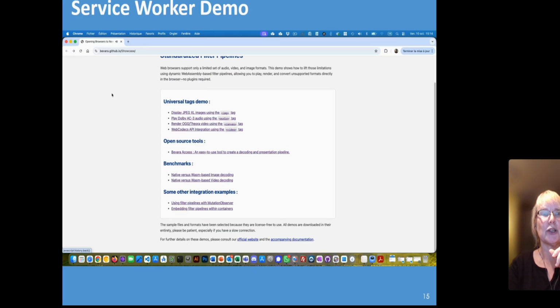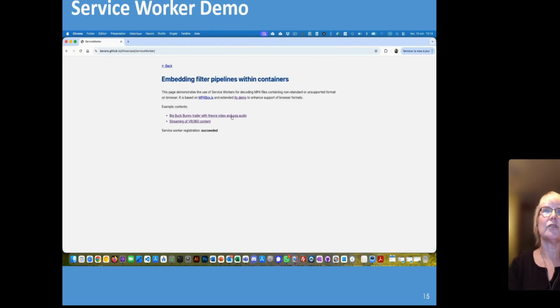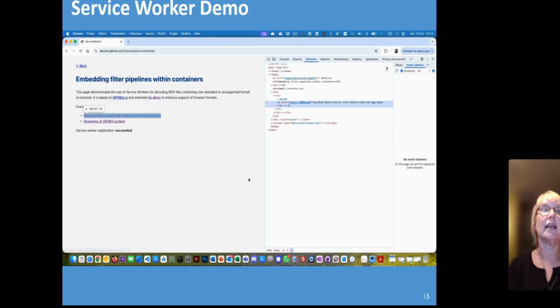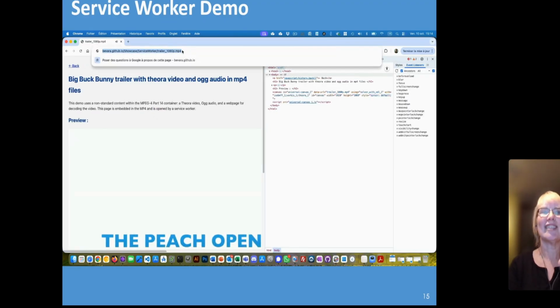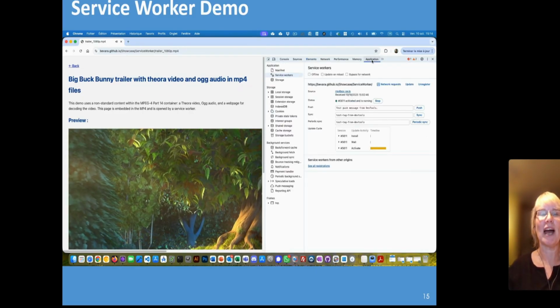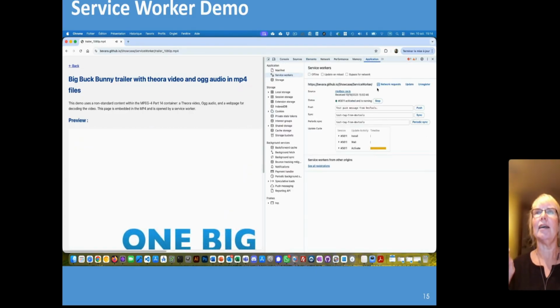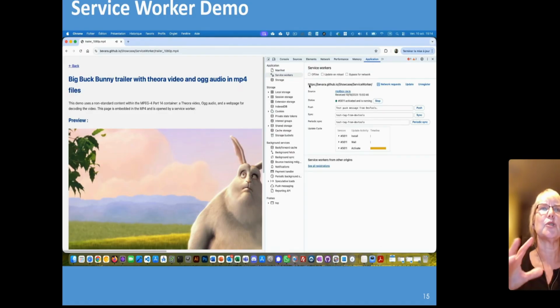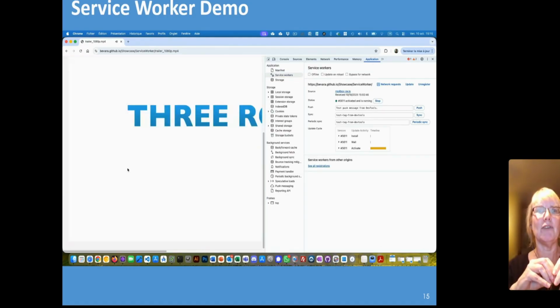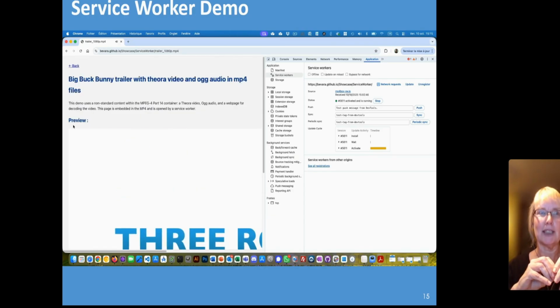So I'll quickly show you, hopefully, two examples from service workers. So again, we'll start with a video trailer. So we see that the trailer is packed in an MP4 container. Once we click on this, we'll realize the MP4 container is unpacked, the pipeline is built, and the service worker has sprung into action, and the video plays very quickly.